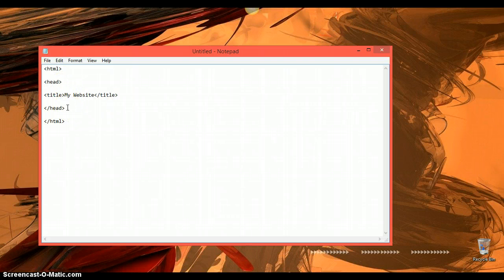After the head tag, let's just do the body tag. We'll start with that. We won't put anything in it right yet. Close the body tag. That's where everything's going to be, inside the body tag.